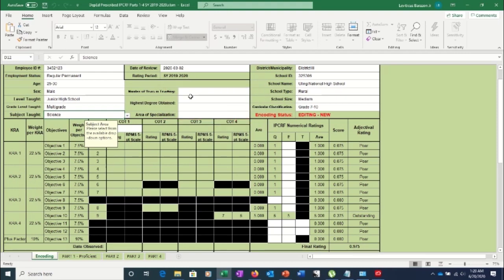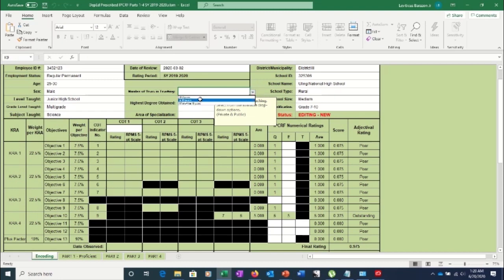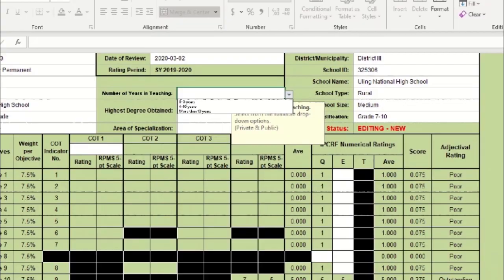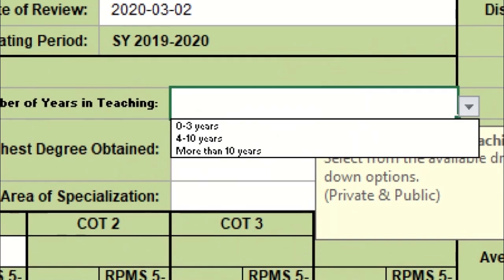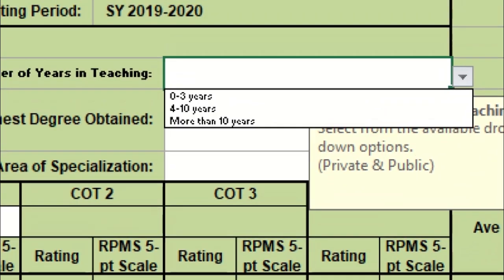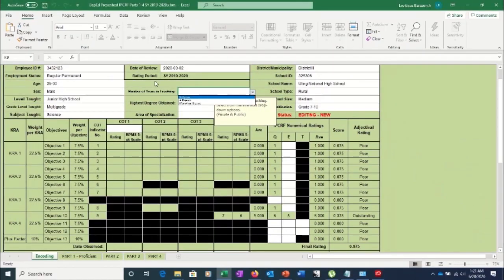The number of years of teaching, I've been teaching for... You can choose 0 to 3 years. These are the options, by the way. 0 to 3 years, 4 to 10 years, and more than 10 years. So I've been teaching for, let's say, I'm still new, so 0 to 3 years.